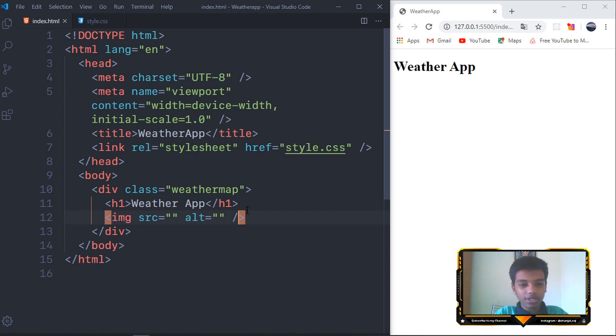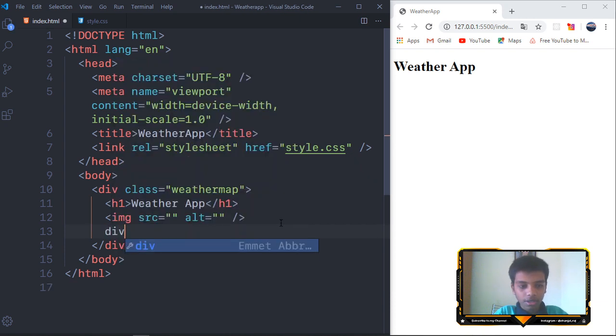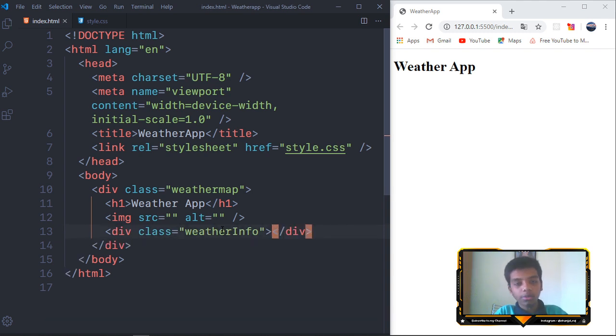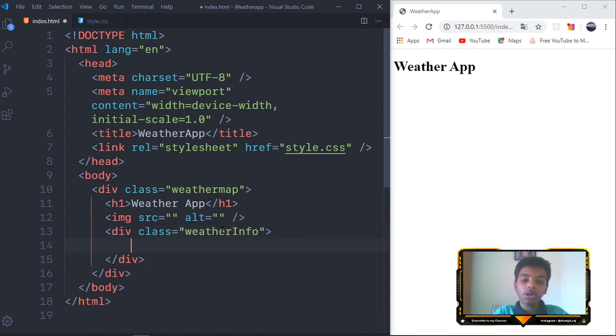So we'll just leave the image blank, and then I'll create a div saying weatherInfo, like this notation, guys. The r ends here, and the I is capital. It's called camel notation. If you're used to JavaScript and other object oriented or any programming languages, you guys might know.